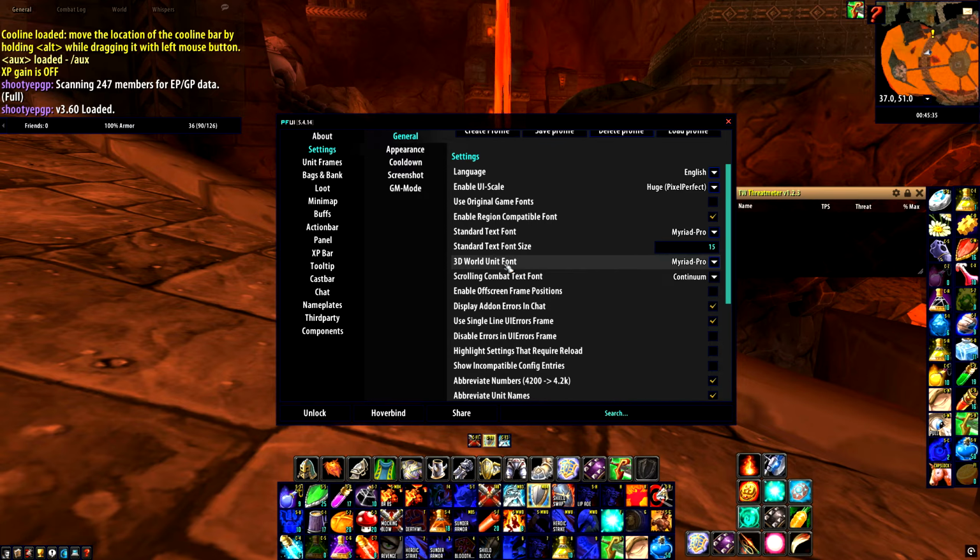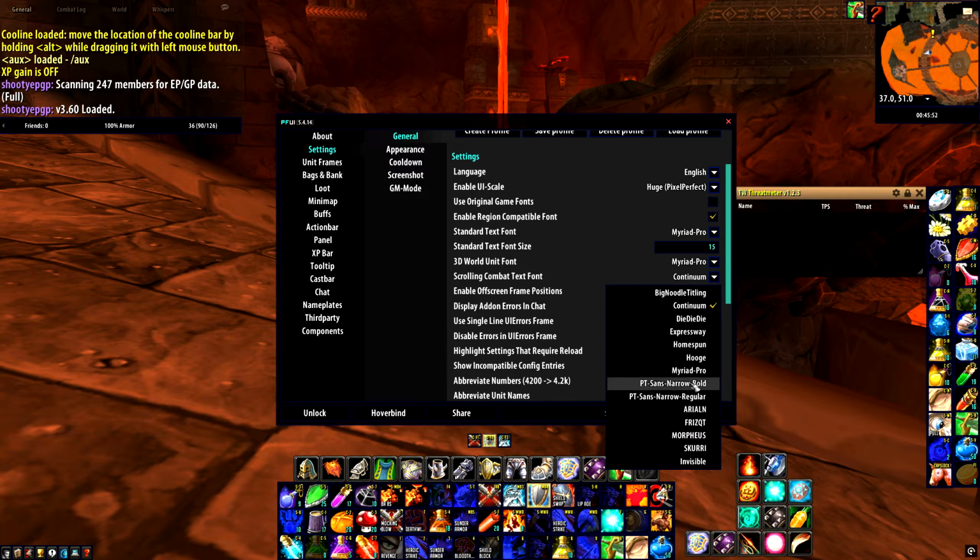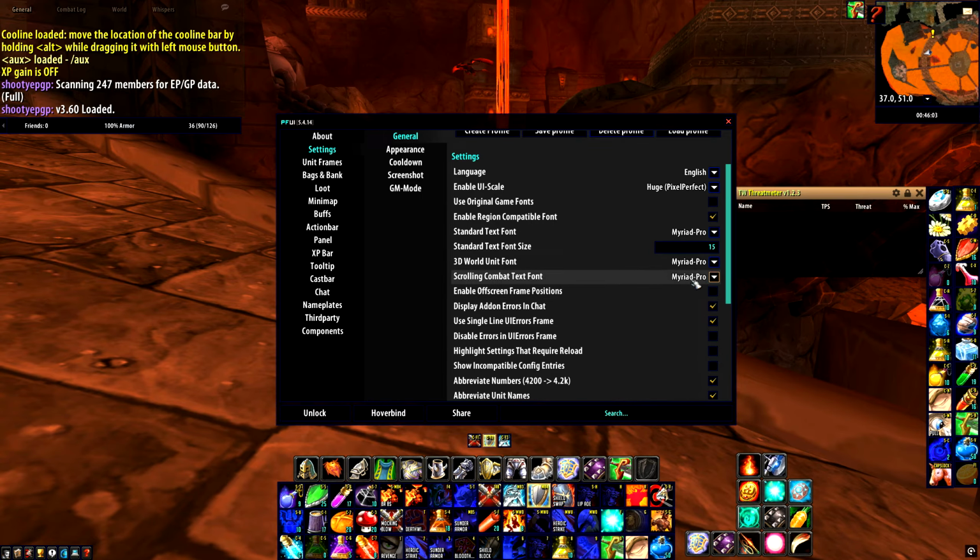Then we have the 3D world unit font. I like to keep it also as Myriad Pro. Scrolling combat text font, you can choose over there also. I didn't mess around with this too much, but I'm gonna put Myriad Pro also over there. Enable off-screen frame positions, that's not necessary. I have that unticked. Display add-on errors in chat.